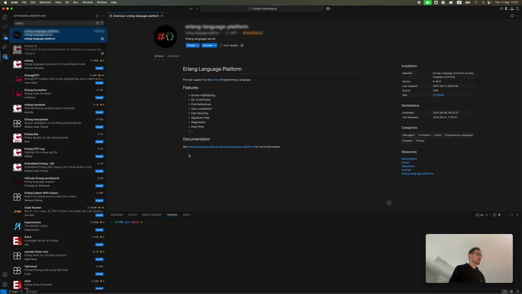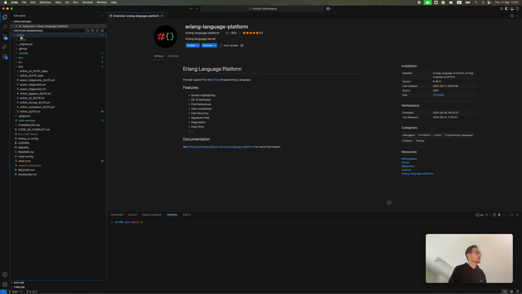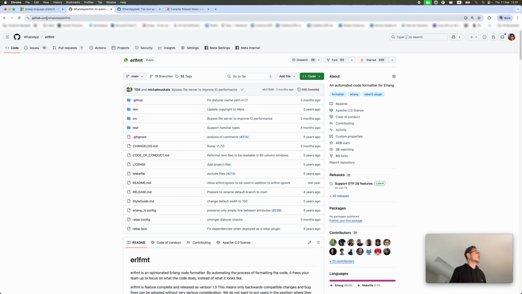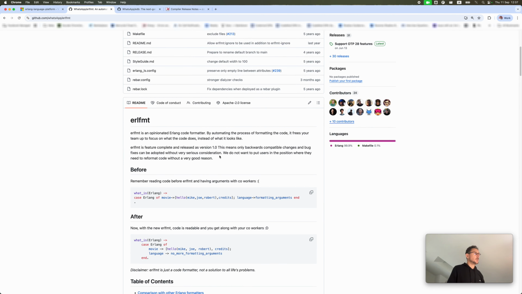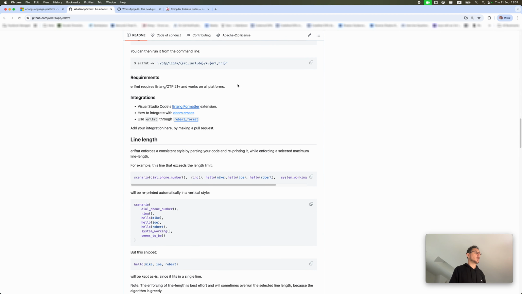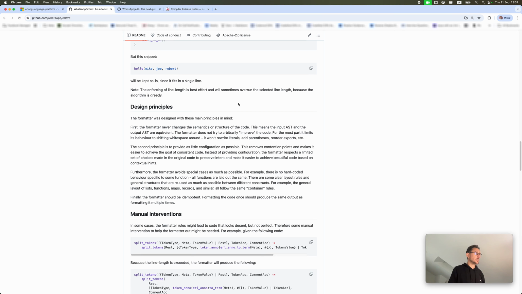But let's go back to VS Code. In my workspace, I already added a project. For the demo, I'm using ErlFMT, the Erlang formatter that is developed at WhatsApp. It's also an open source project. It's available on github.com/WhatsApp/erlfmt, and it's a way to auto-format your Erlang code. If you haven't been using ErlFMT, you are missing out and you should give it a try.